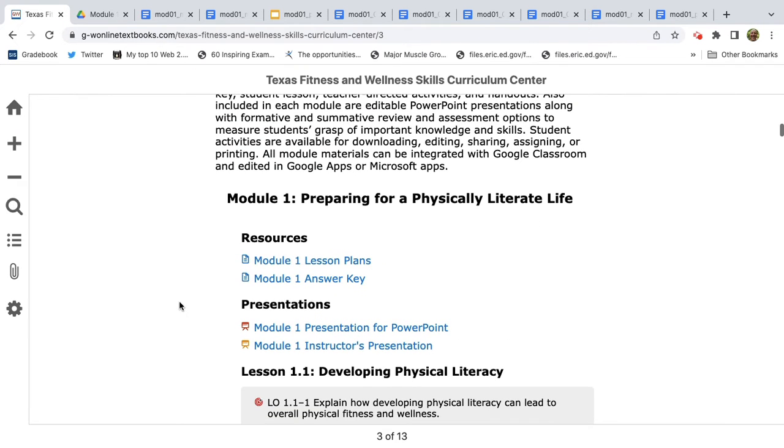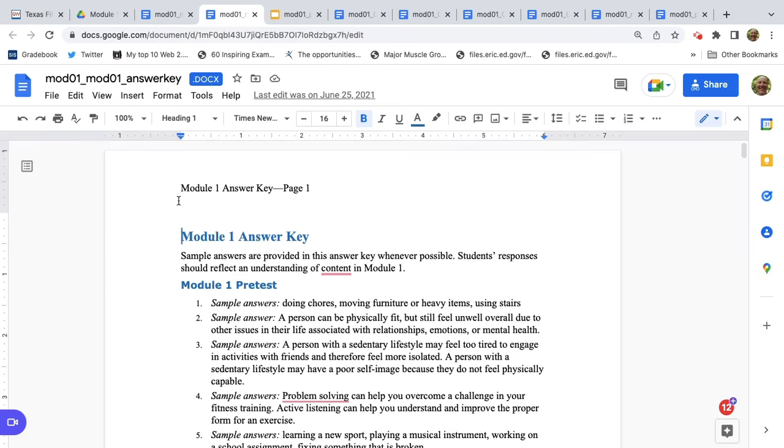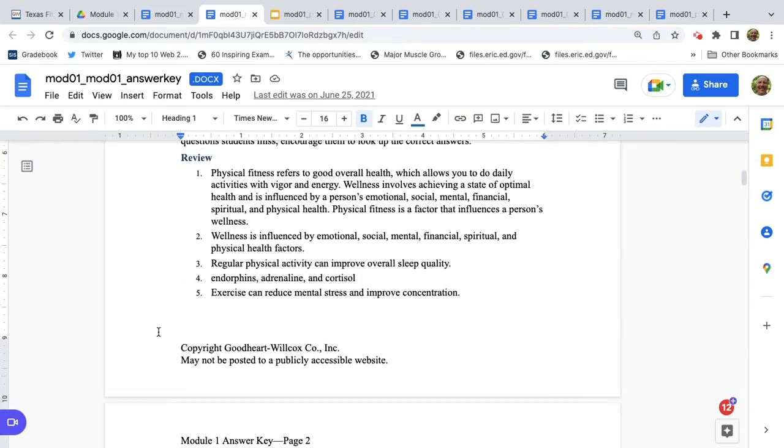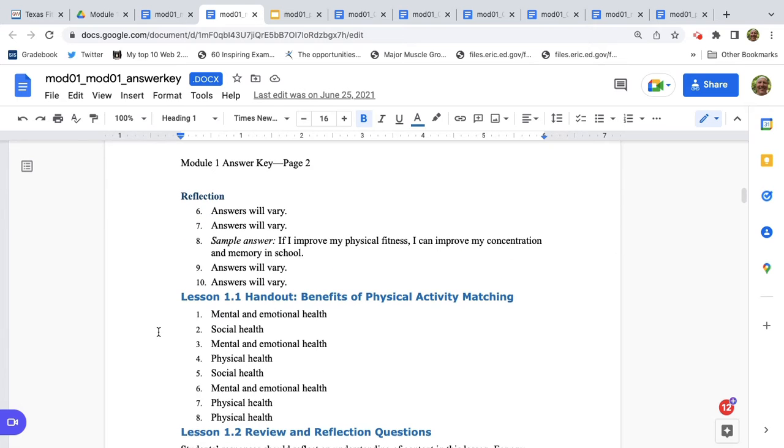The resources also include the answer key. It's going to give you all of the answers to every document you'll need: pre-test, post-test, exit tickets, review and reflection questions, the matching, anything that you have, the answer key will have your answers.